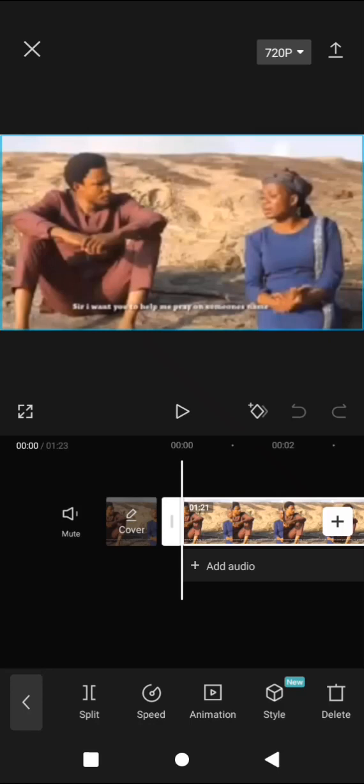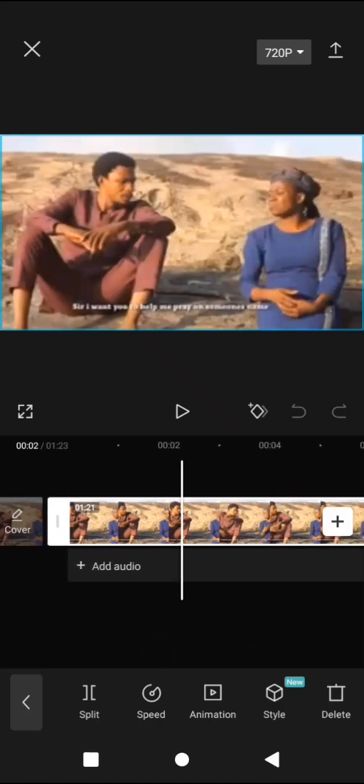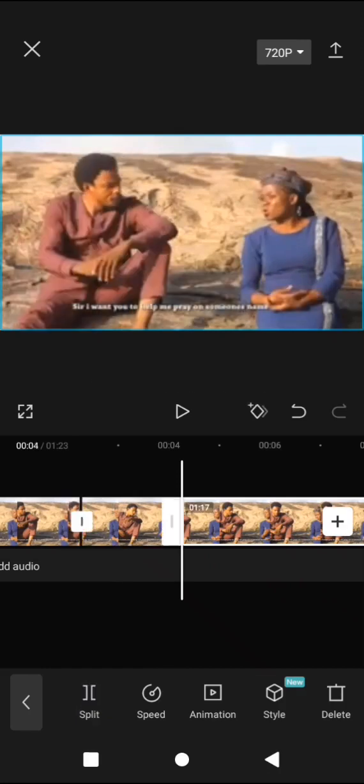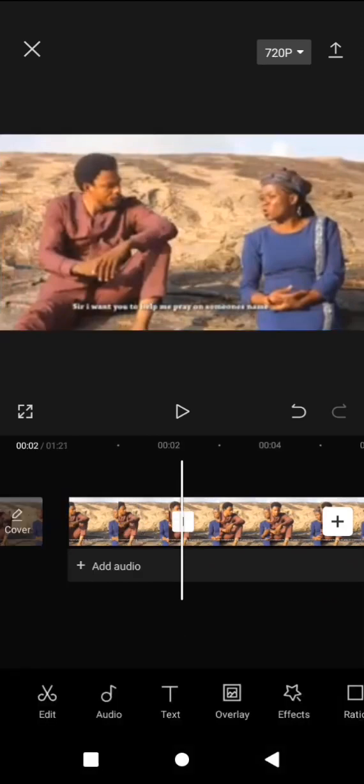I click on edit. Under the edit we have speed, animation, style, delete. So if you want to split, that means you want to separate. You click on the area you want to separate. Then I've clicked on the area. You click on split to split. If you want to delete, you click on what you want to delete, then you go back to delete. I've selected delete.